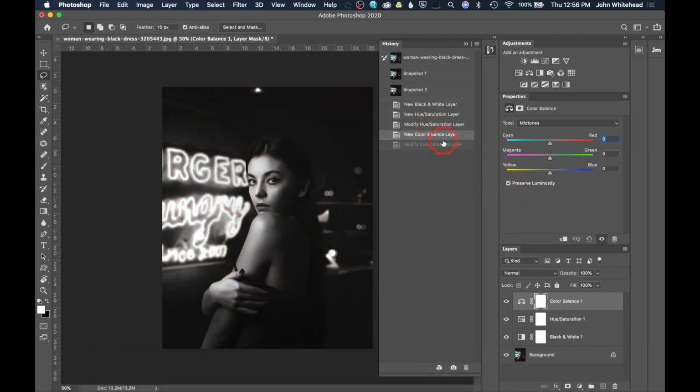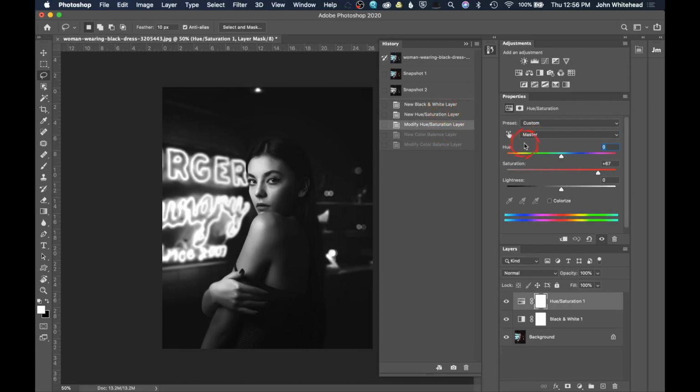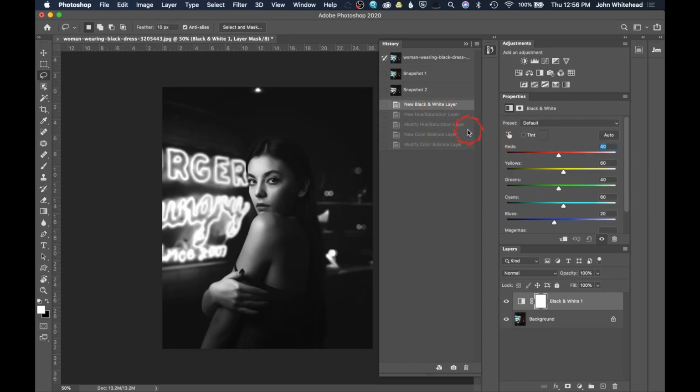If you hit Command Z, it goes one step back in time. So if I hit Command Z again, it goes back. One more, it goes back. It will allow you to go back in time as many states as you have left in your history palette. Now, this is my last one, so that's going to be the last step. It's going to allow me to go back in time.